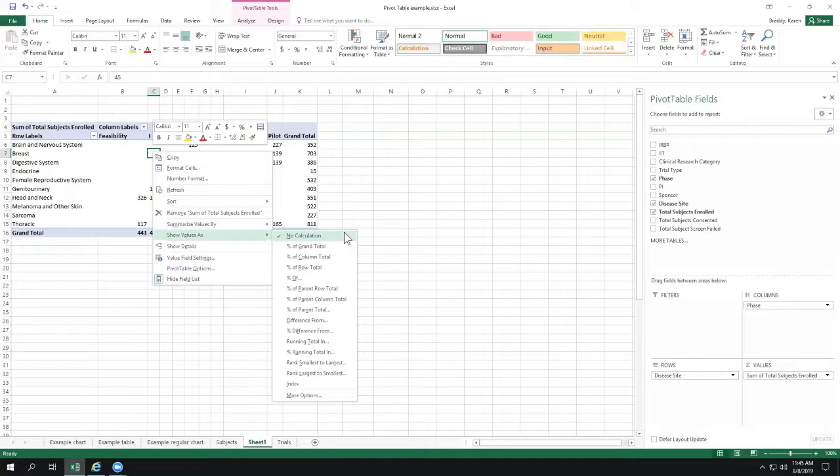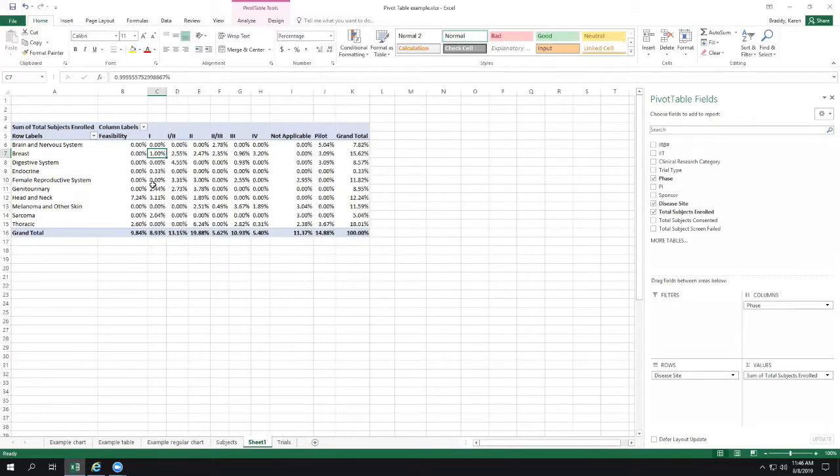But there's a whole bunch of stuff in here built into Excel so that you can do more math on it. Please don't ask me too many questions about this. I'm not a math expert. But one of the ones that makes sense to me is percentage of grand total. So if I change that, now I can see the percentage of the grand total for each one. So how much of all of the subjects does each one have?